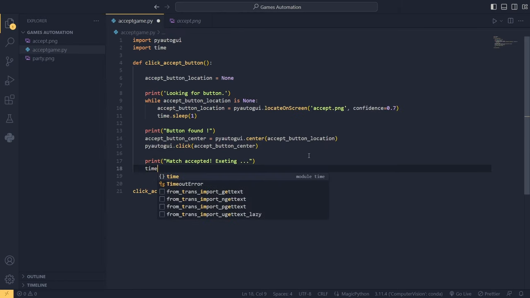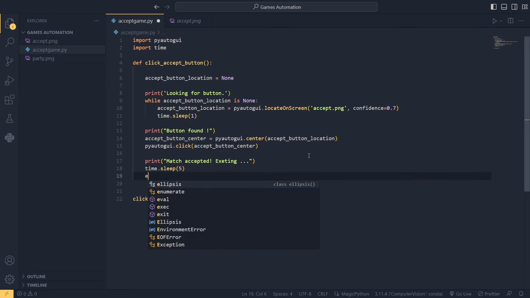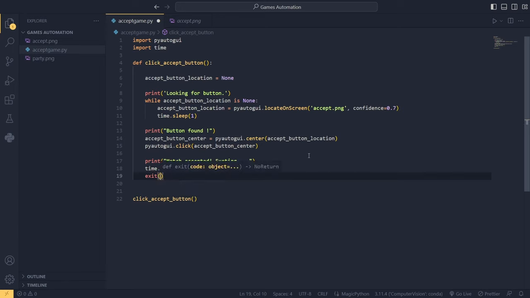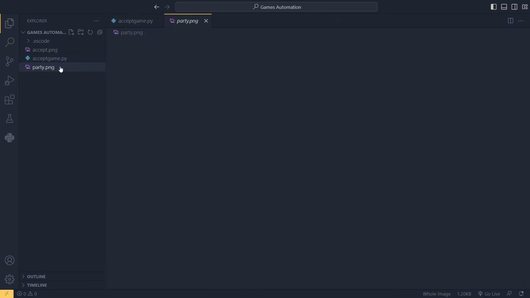So we put a time sleep just to see this comment, the statement, by the way, and then we exit. But before testing this actual code, let's take this as an MVP and test our code with this button, the party button. Because if you press accept game and then you don't play because you are just testing your script, you might have some problems after doing that a couple of times, like I already did. So let's test this with the party button.